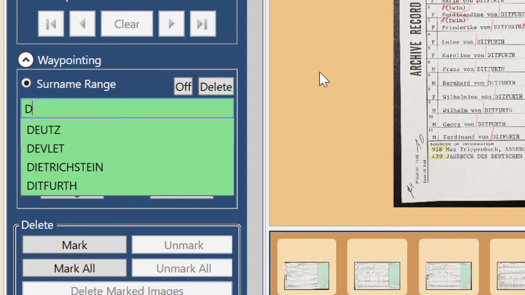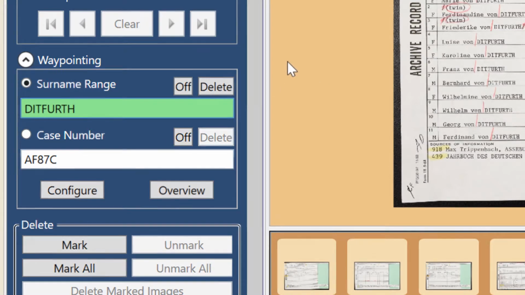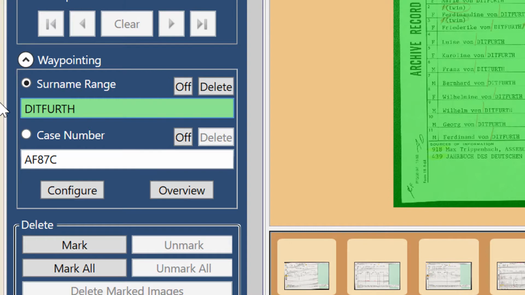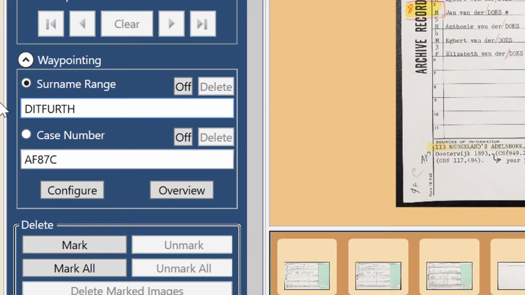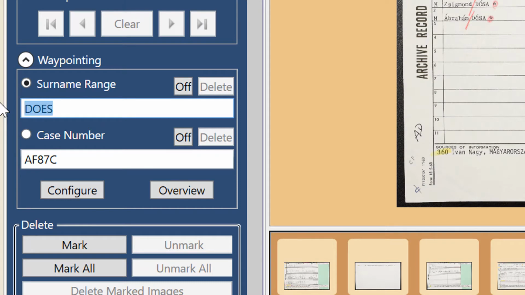If you are wanting to change a word or the whole entry of the waypoint category with the radio button selected, you can use the Control-J keyboard shortcut. By clicking Control-J, the waypoint category with the radio button selected will be highlighted, and then a new entry can be made. This is useful when switching between entire last names or record types.